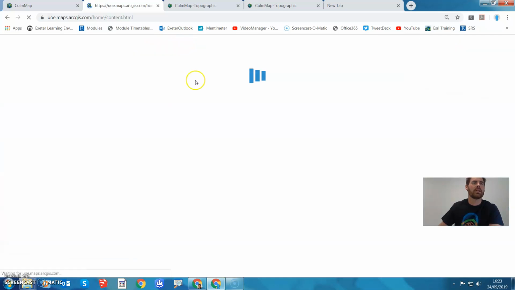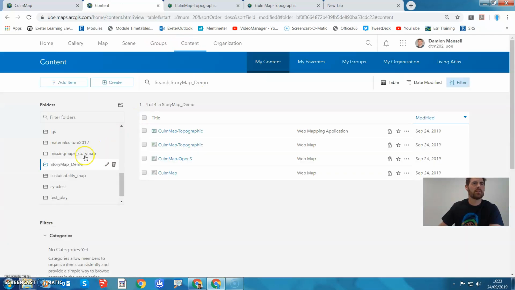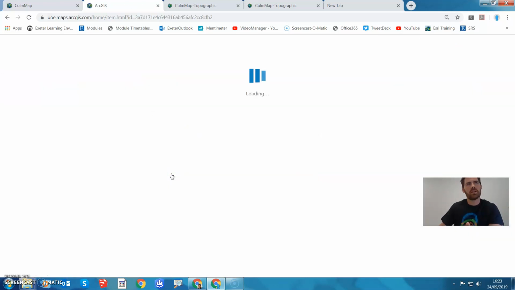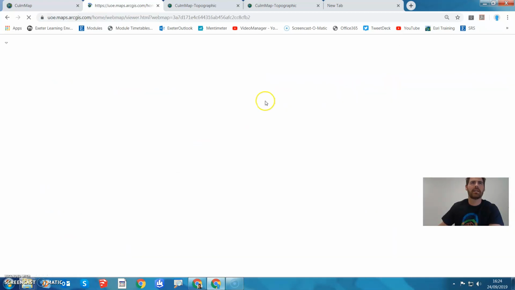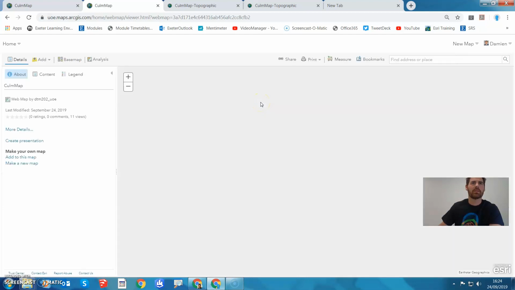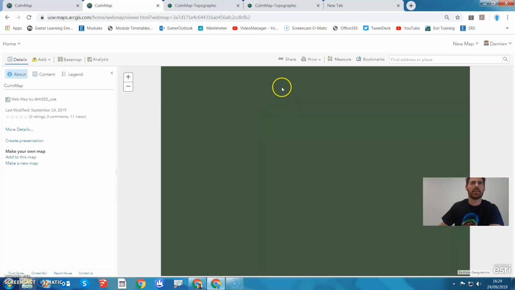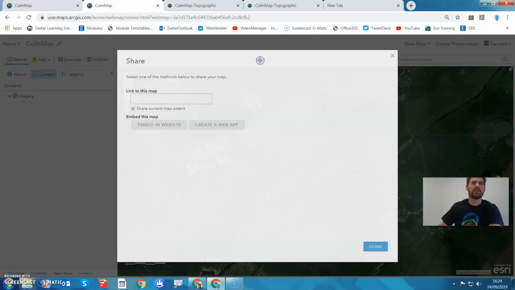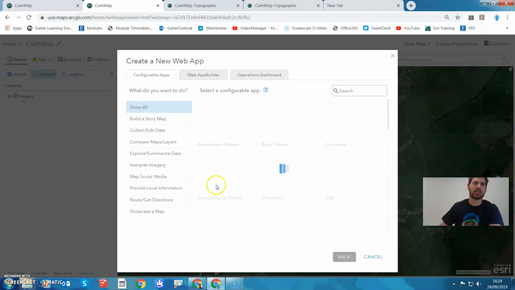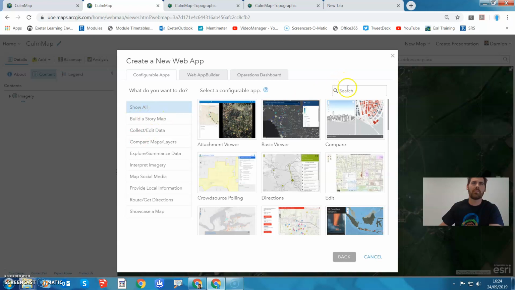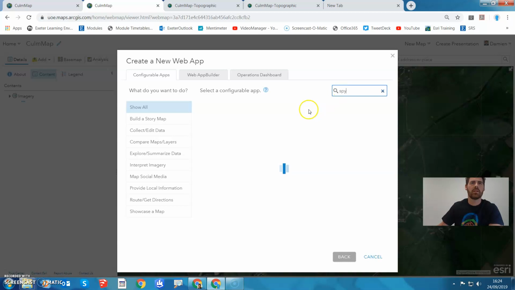Let's go to my content. Let's go to that story map demo, and let's go to the Cull map. And I want to create a spyglass feature, and I'm going to embed that into my story map. So let's just show you how to do that. Again, I'll go to Share, and I'll use the out-of-the-box web app tools to do this. I can search for it. I think it's in a story map, or I can just hit I know it's called a spyglass, the one that I want to use.